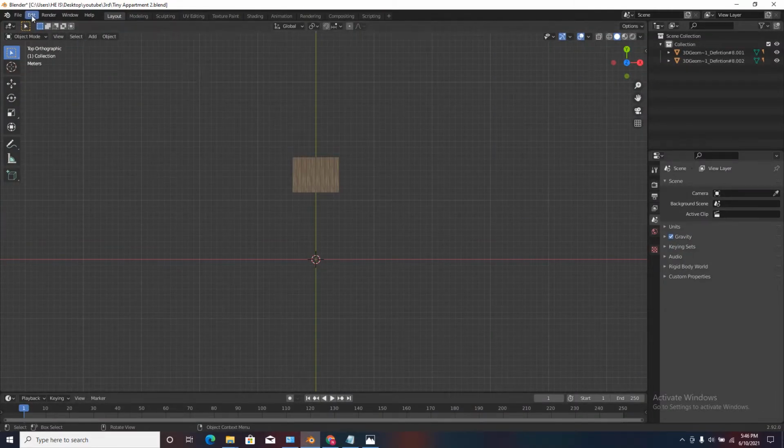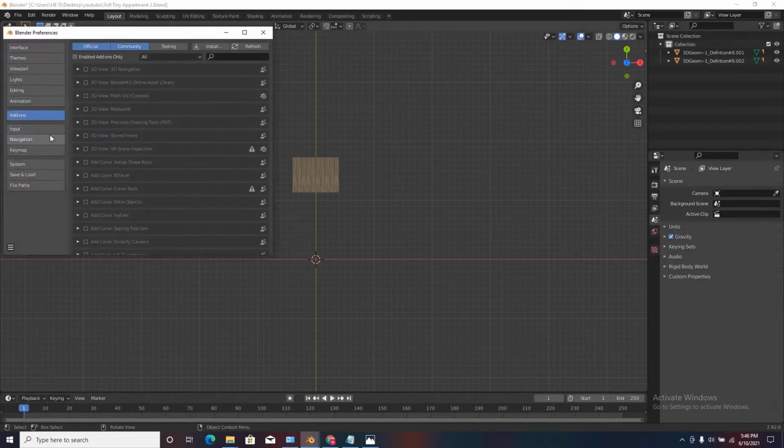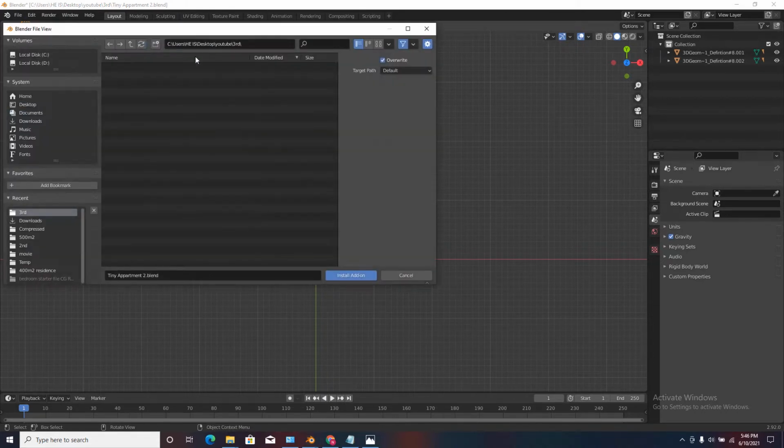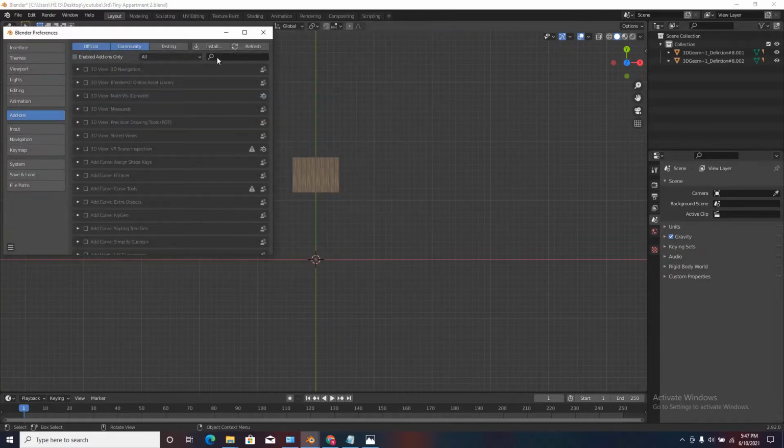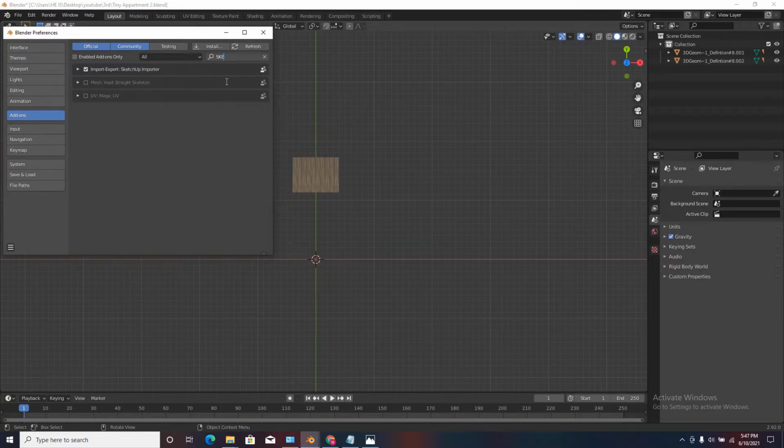After I've done that, go to Edit, Preferences, and in the add-ons bar, just click this Install right here and find the folder that you have chosen to download. In my case, it's right here, and then I'm going to click the zip file and hit install add-on.